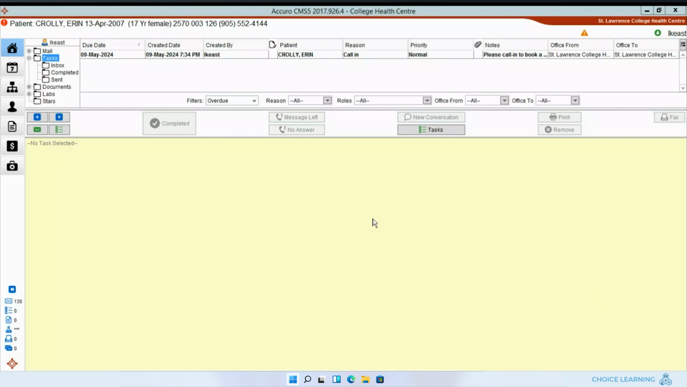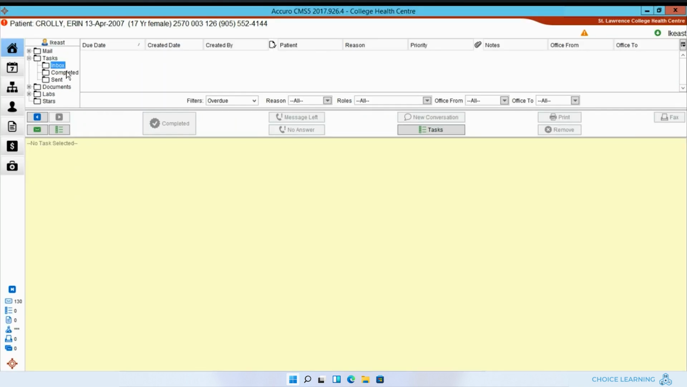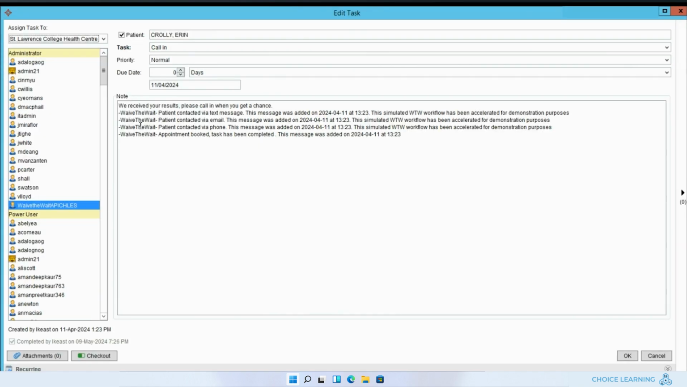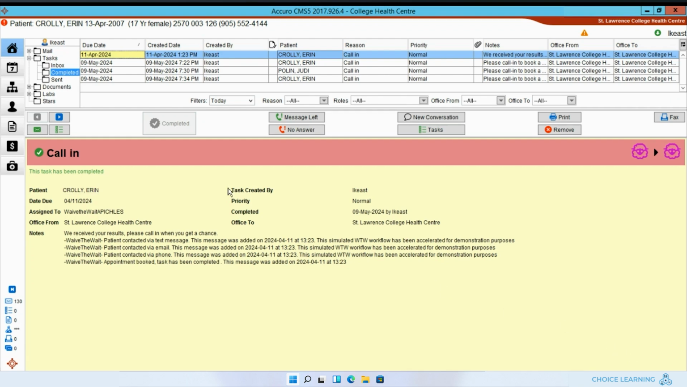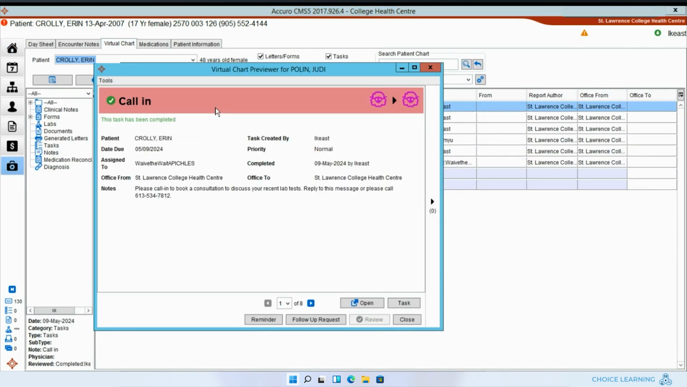In order to see your task completed, go to your task inbox, open your task, and mark it manually completed. Now you'll be able to find your task in the completed box, and this will be the message that appears. You can also now go into your virtual chart, open the task, and see that this task has been completed.